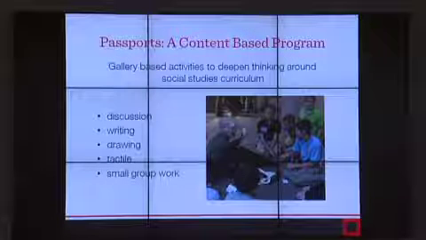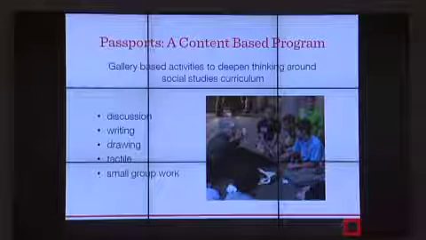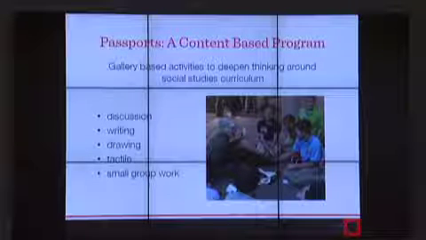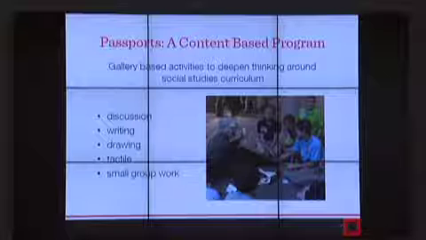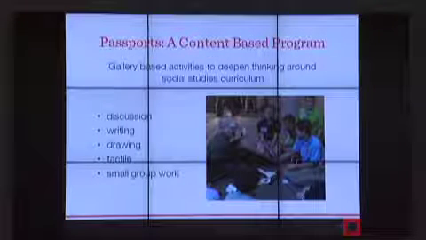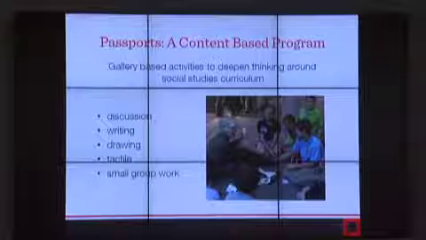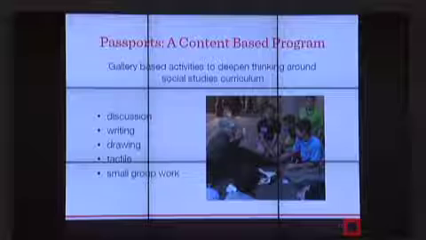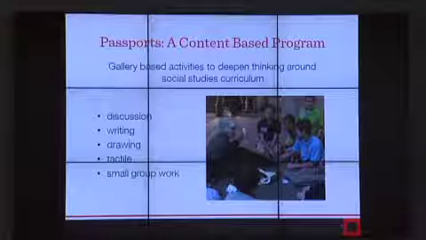Passports is, at its core, a content-based program. Passports was developed to tie into 6th and 7th grade social studies curriculum, which is looking at ancient civilizations all the way up through the Renaissance and Reformation. So the way that we use visual literacy in 6th and 7th grade is going to, of course, be very different than how we're going to do it with kindergartners, right?